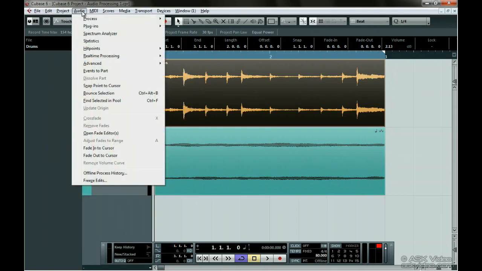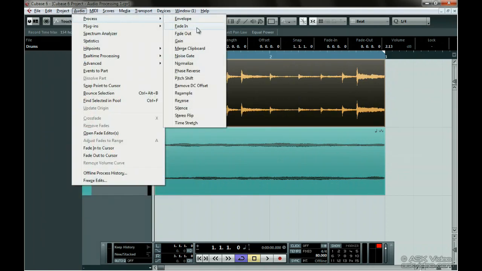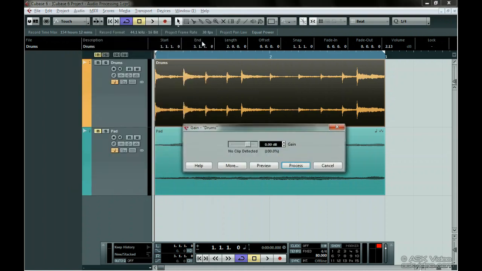The next two are Fade In and Fade Out. Since we already talked about fading in Level 2, we'll skip these. The Gain process allows you to change the gain or level of the audio. Press the Preview button and you can hear the gain change as you move the slider.